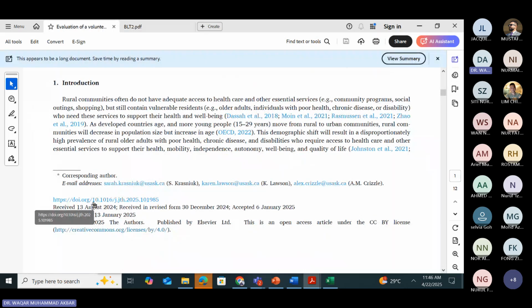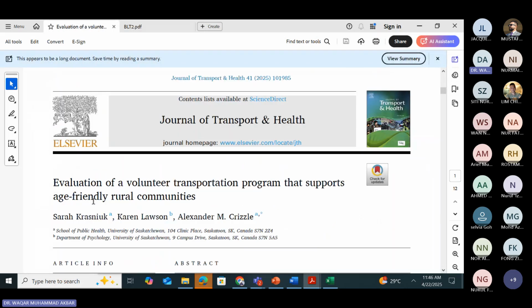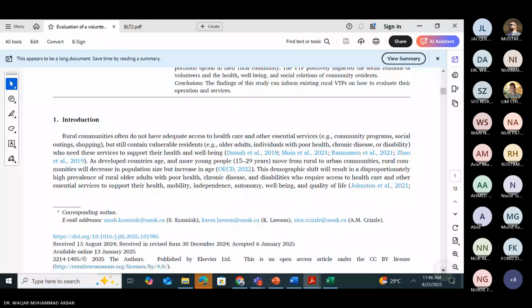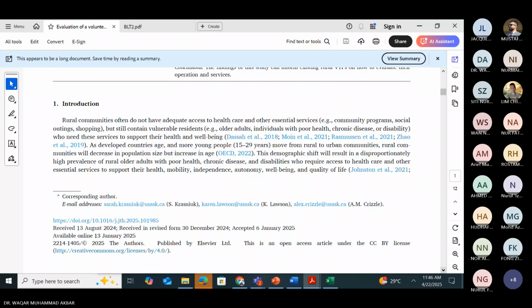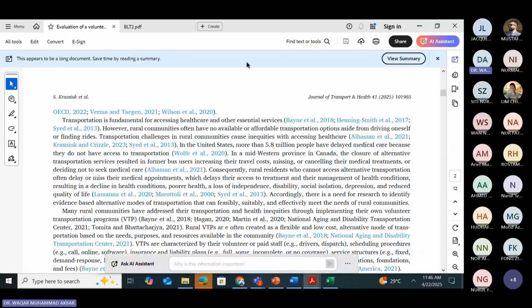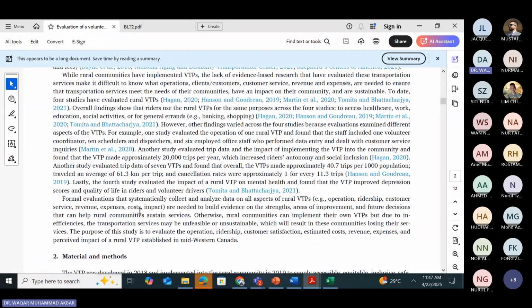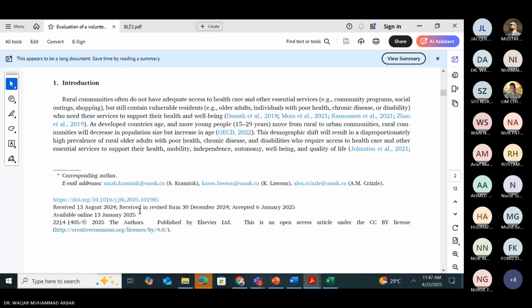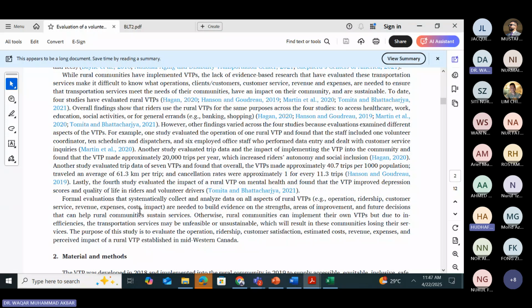If I see a paper, rural communities often lack access to healthcare essentials as development continues. Transportation is fundamental. Access to healthcare in the United States, 5.8 is there. This is the most rural issue. Over here, can you find the concept of exigency or not, in this article?